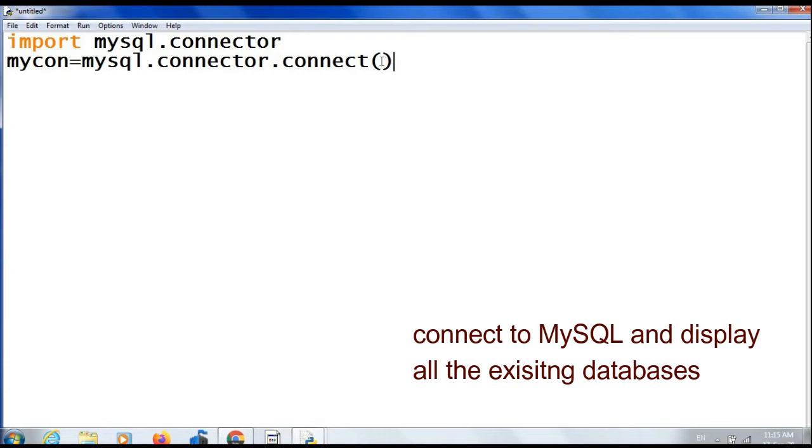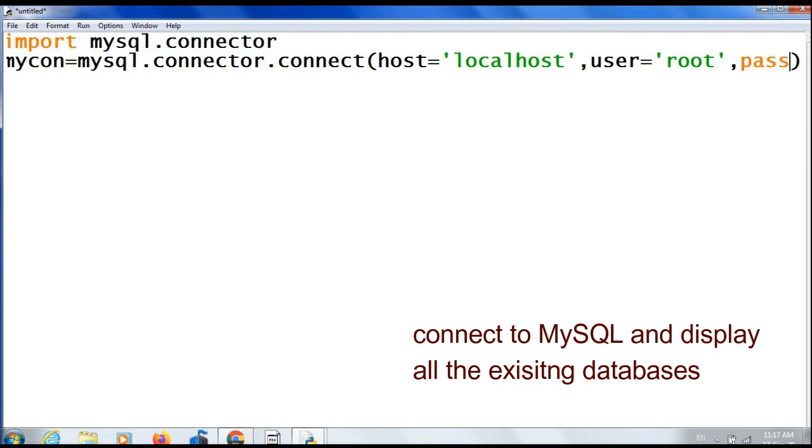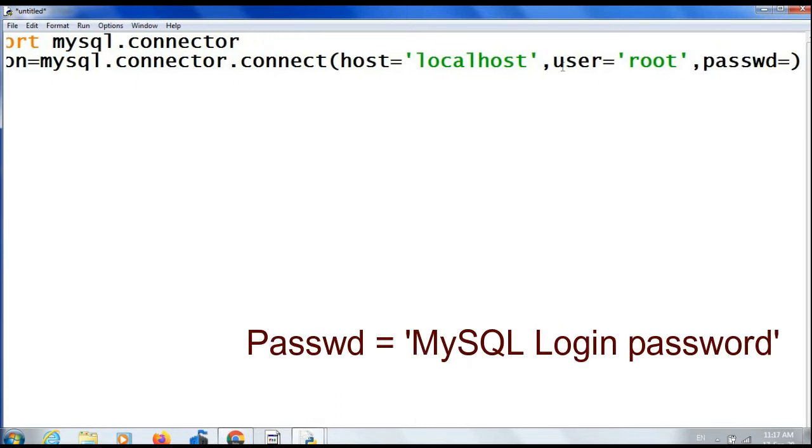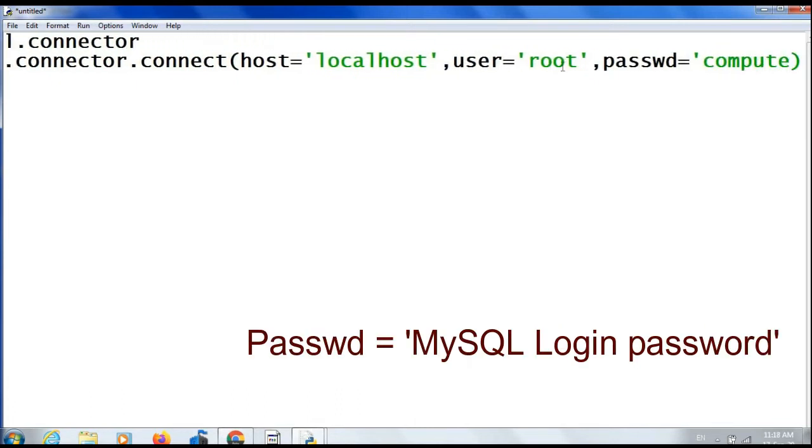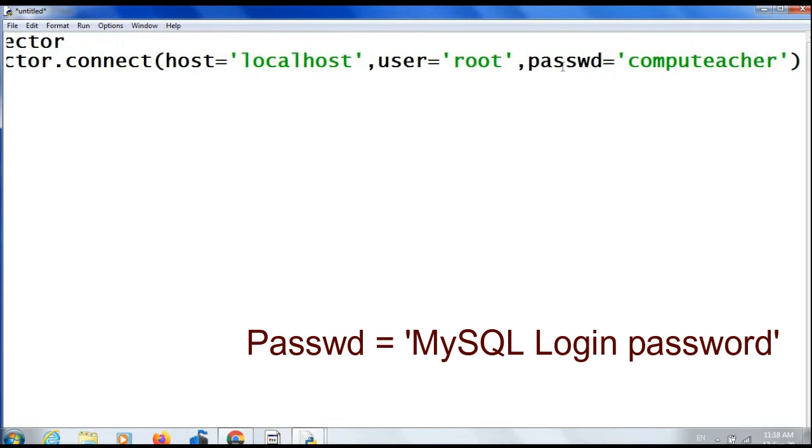The arguments of the connect function are, first one is host. Host equal to localhost. It is the database server host name. See, there is no space in between local and host. Next is user. User equal to root. It is the username on MySQL. Next is password. Passwd equal to CompuTeacher. It is the password of the user.